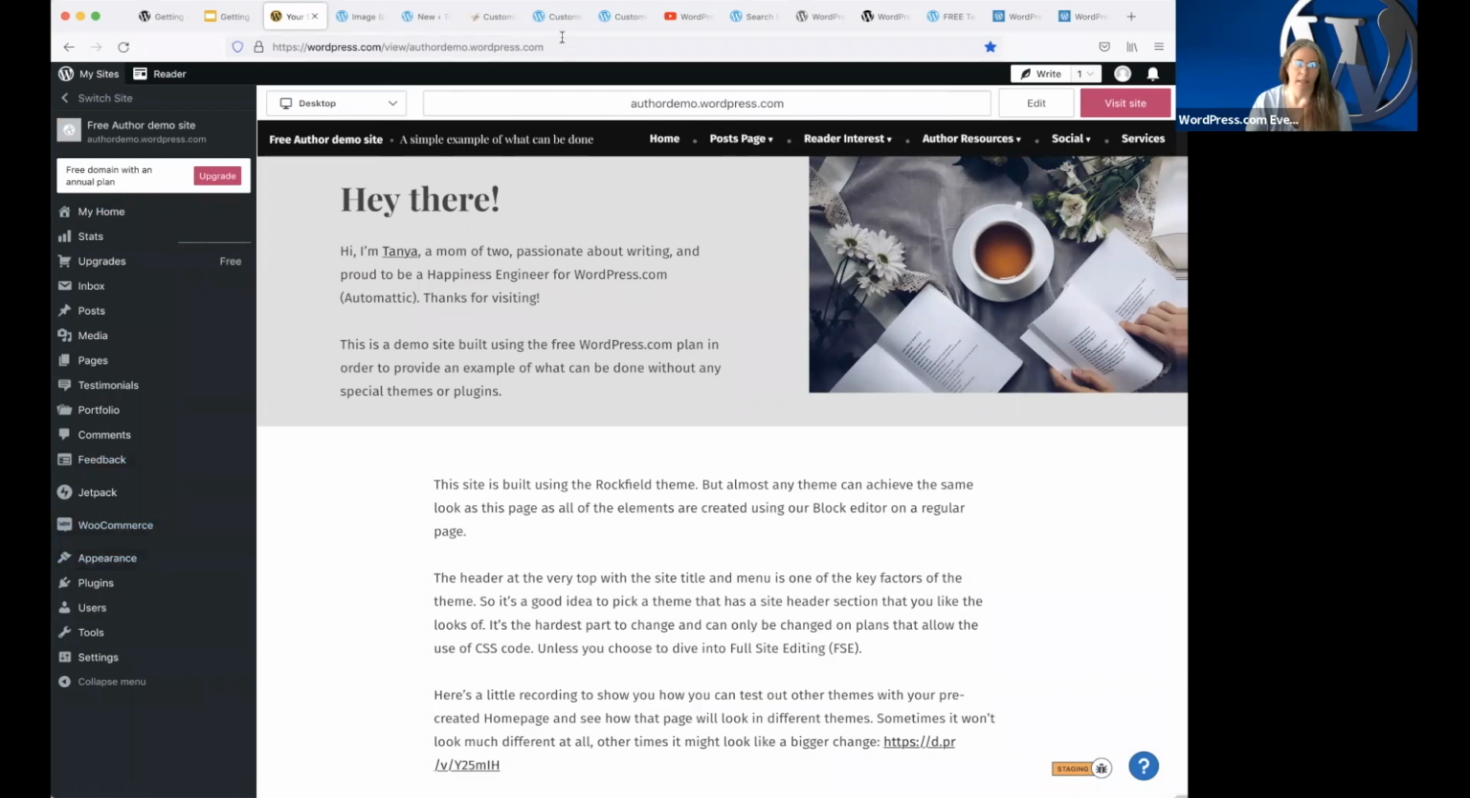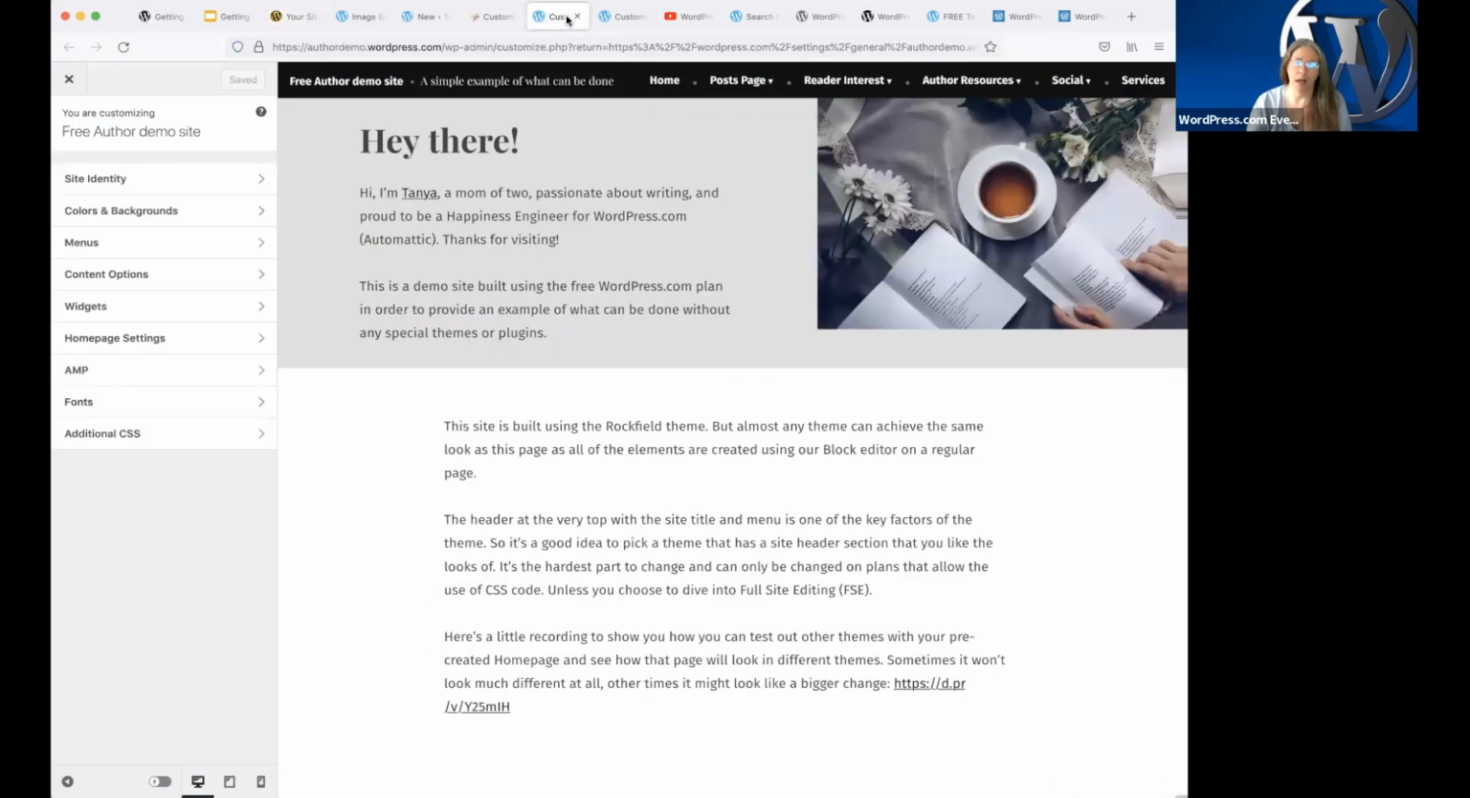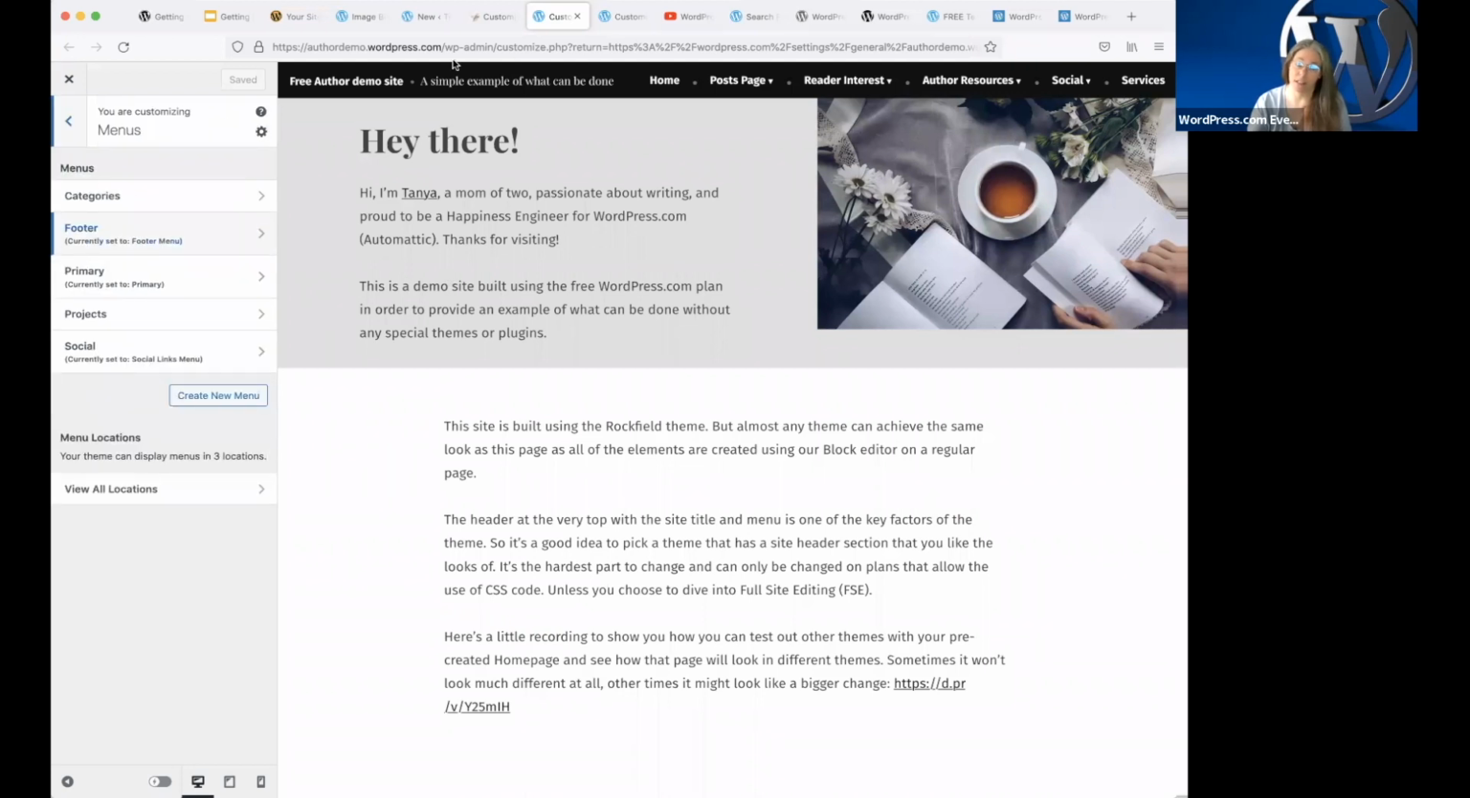And it's a tricky one. So if you are on a hybrid theme or a classic theme, you are 100% controlling your menu in the customizer. So this is the Rockfield theme. This is where you build out your menu. This is where you create new menus and set the locations. If you're using full site editing, you have to do it in the site editor and it works differently.